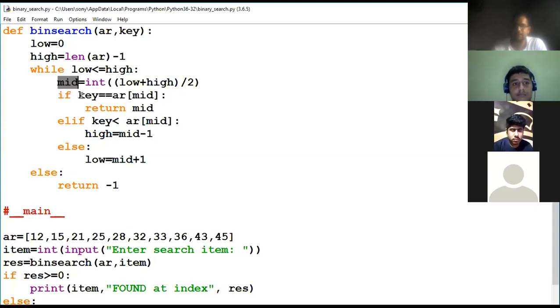Now check the condition. What is the value of key? 32. Equal to AR[mid]? AR[mid] means AR[7]. This time the value of AR[7] is 36, because index 5 represents 32, index 6 represents 33 and index 7 represents 36.